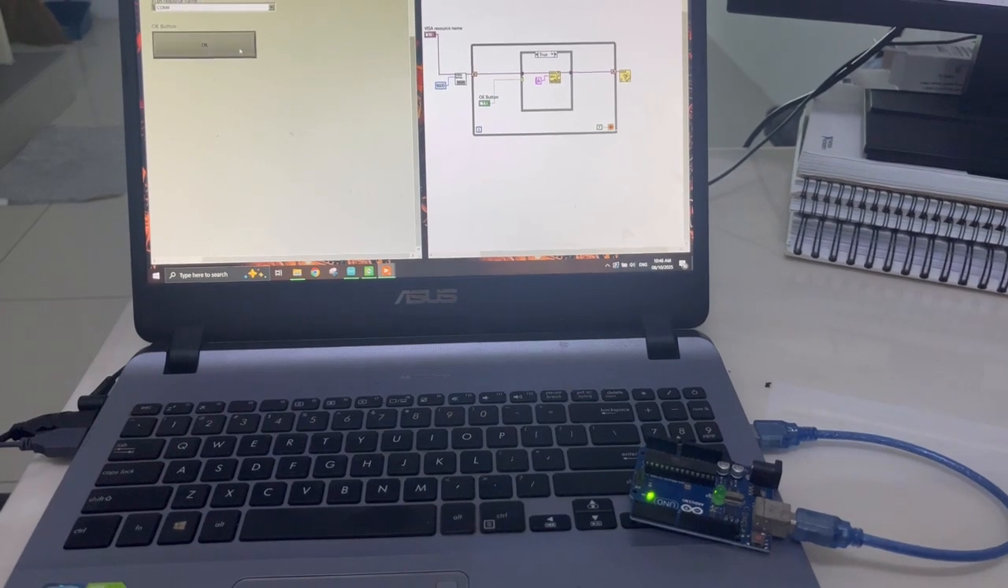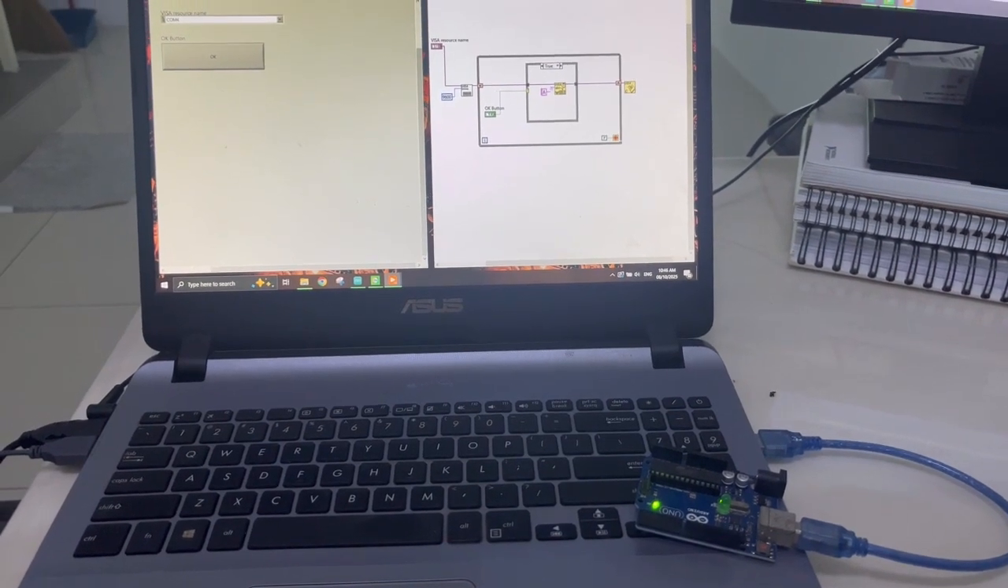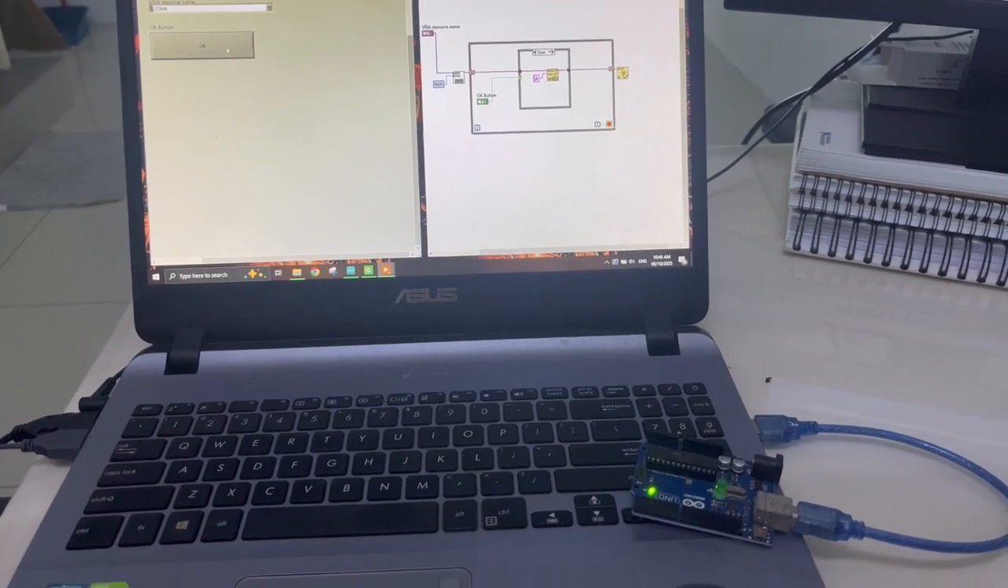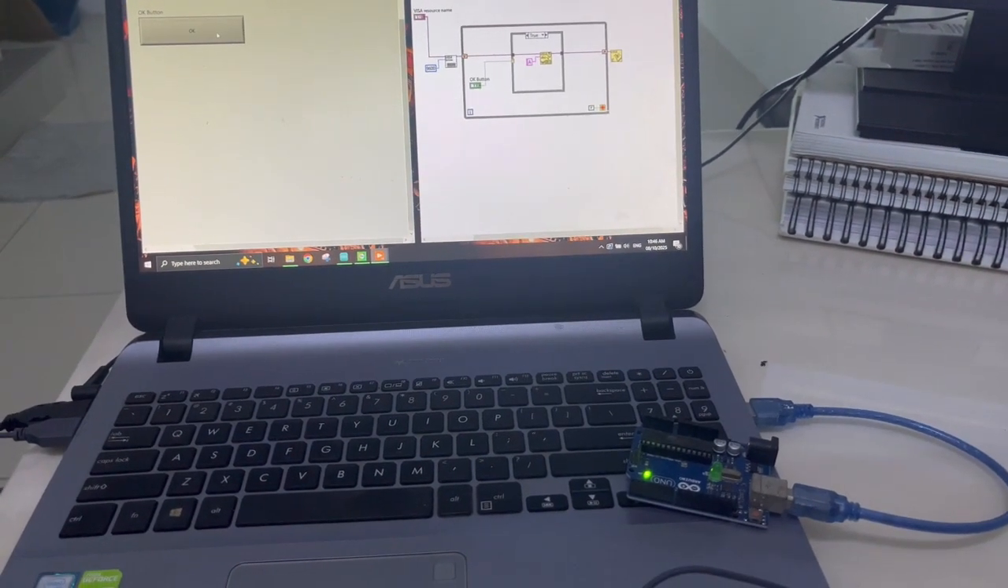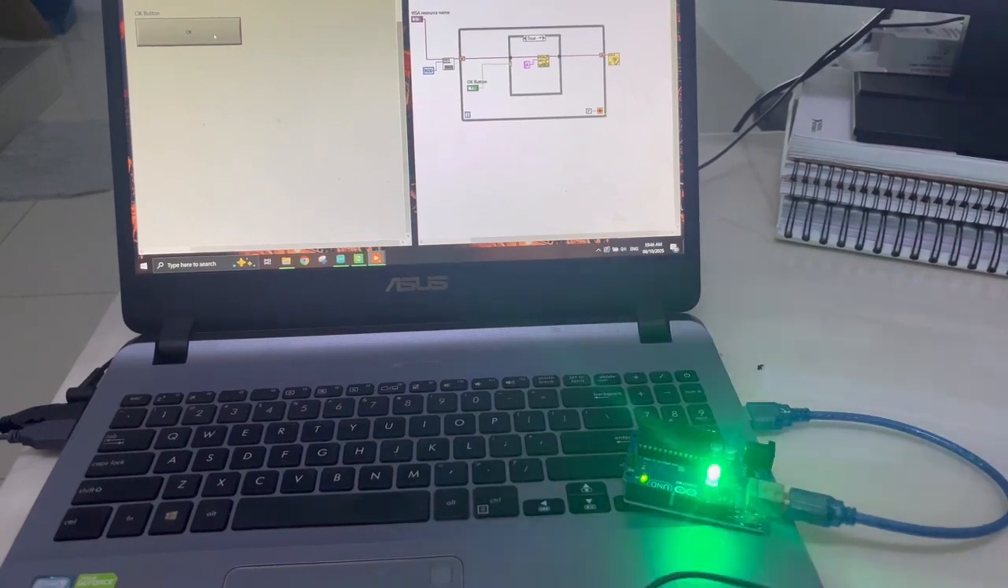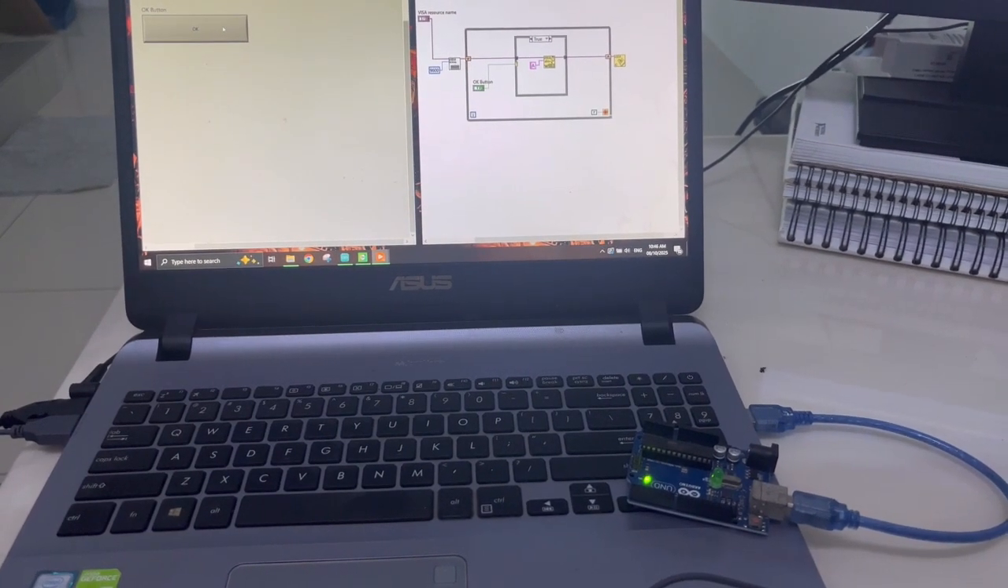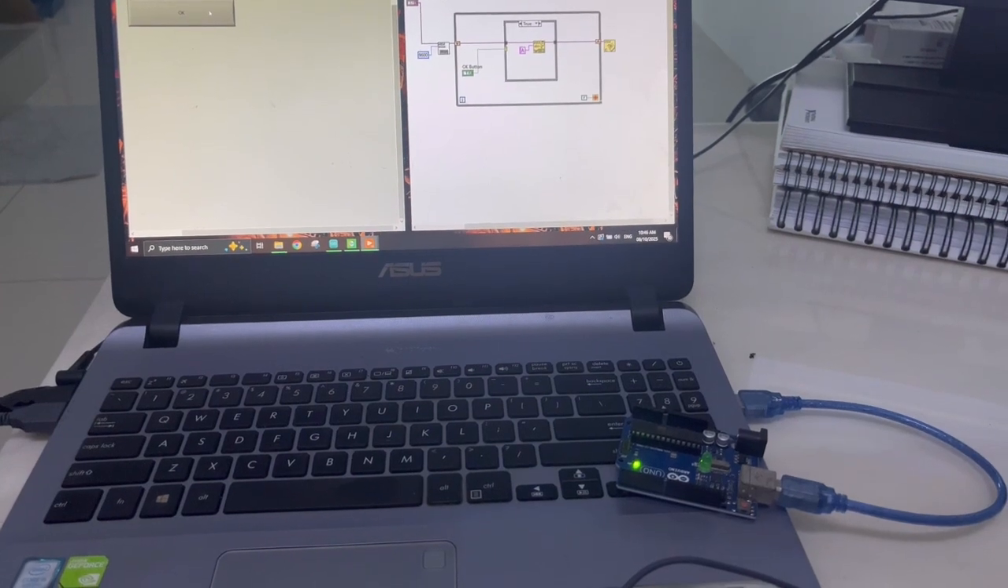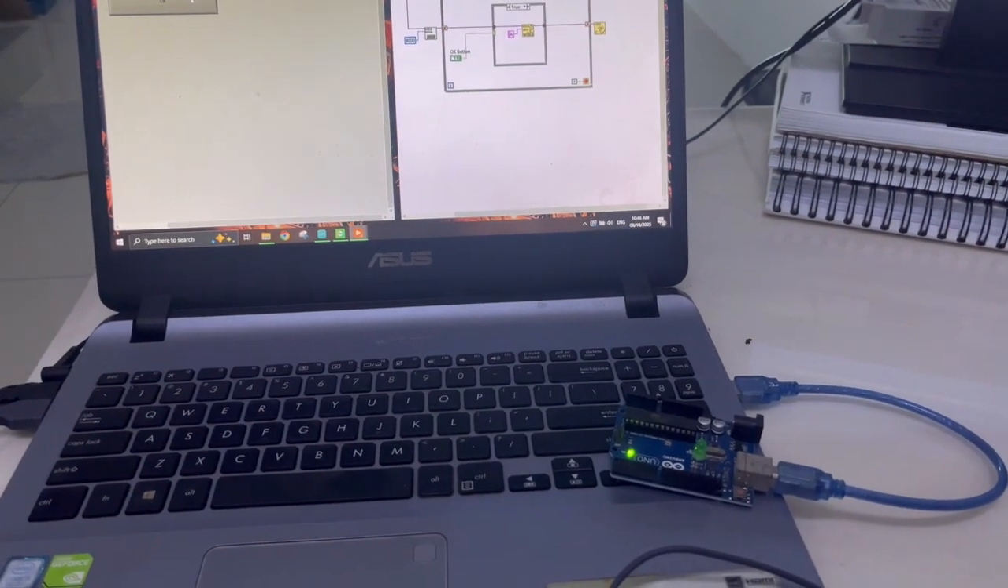Each time I click the button, it will send the character A message through the VISA, and the Arduino will respond by blinking the LED. So this is a simple example where we can use serial communication to read and write messages using LabVIEW to Arduino.